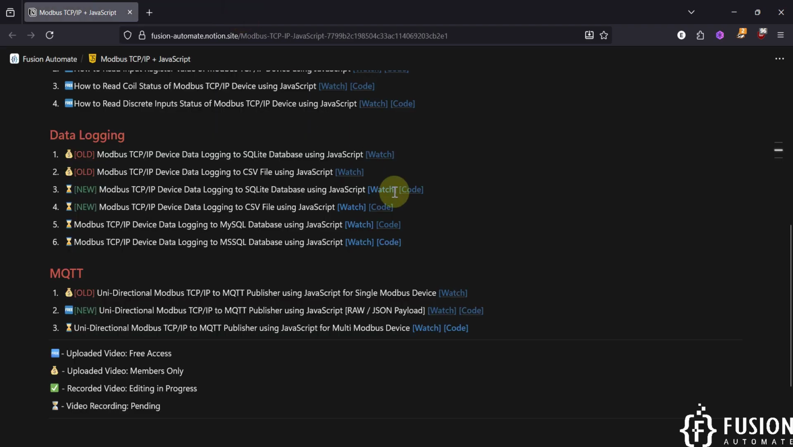So let's meet in the future videos. In the next video, the same way we have created the advanced code for CSV data logging, we are going to cover how you can log your Modbus TCP IP device data to the SQLite database using JavaScript. We have covered SQLite data logging in the previous videos, but that was again very basic and minimal code. So we are going to cover the advanced code for SQLite data logging as well.